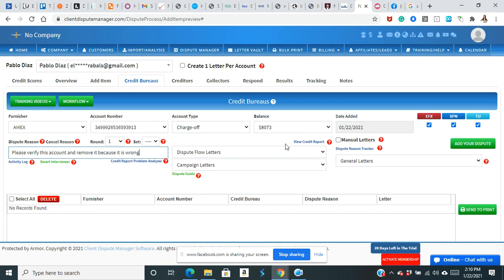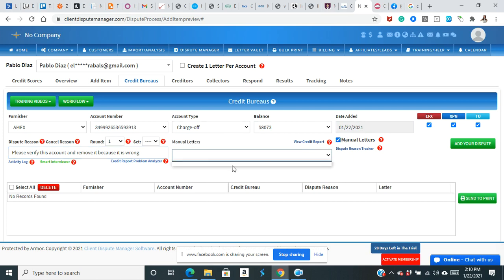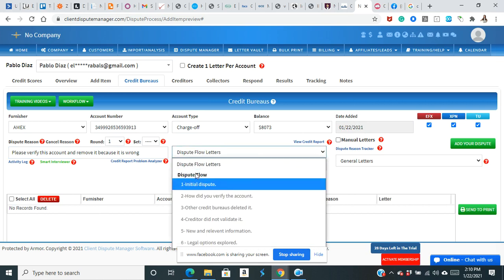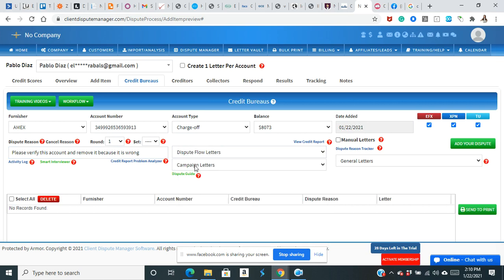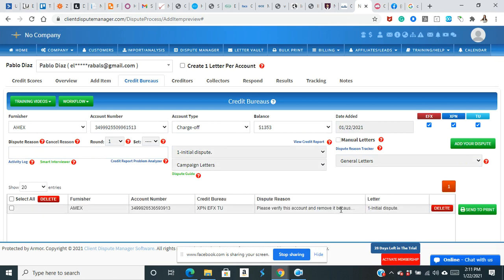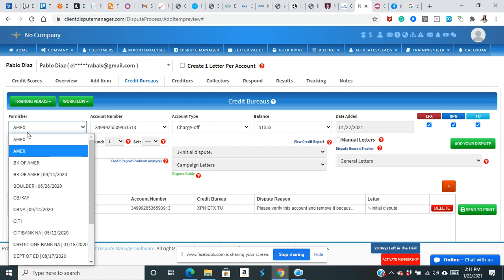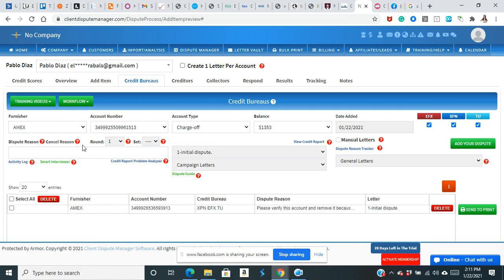So this is it. I will always add manual letters, and as I don't have any here, but it will appear here. But let's keep just this. They have an initial dispute flow, so I will just choose initial dispute, and if I don't want to dispute Equifax or Experian, I would just click here. But I would add the dispute. After I add it, it will go down here. And next, it will be the next account.